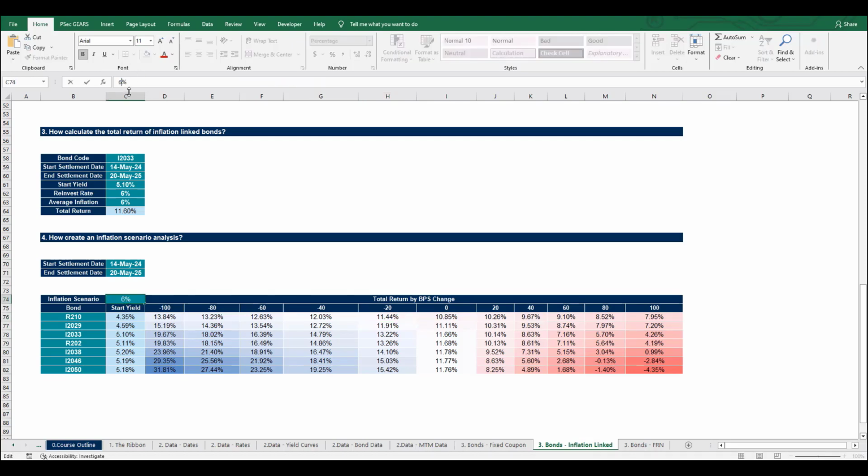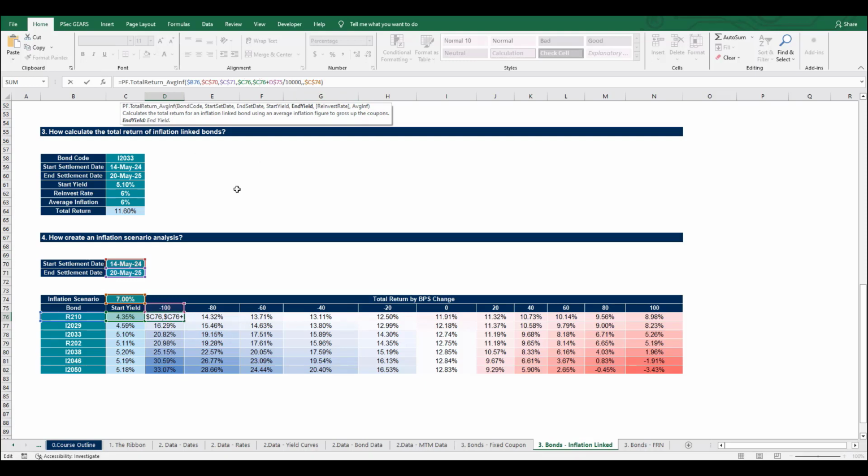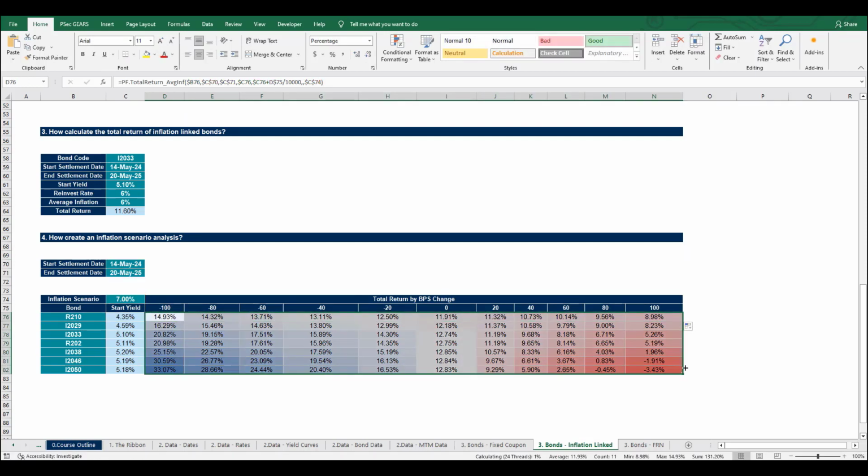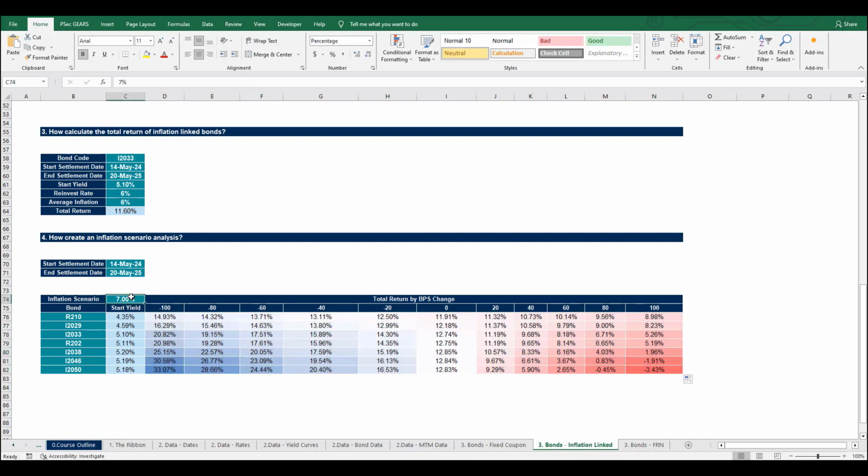You can model this for different inflation scenarios. If you say 5%, it does look different, and similar for 7. This is totally dynamic, so all you have to do is come in with your PF.total return average inflation. You define your bond, your start settlement date, your end settlement date, your start yield, and your end yield, which is just the start yield plus the basis point change. And you define your inflation scenario. Once you have this, you can drag the formula across and down, and you have a scenario analysis for your fixed income returns, for your inflation-linked returns.